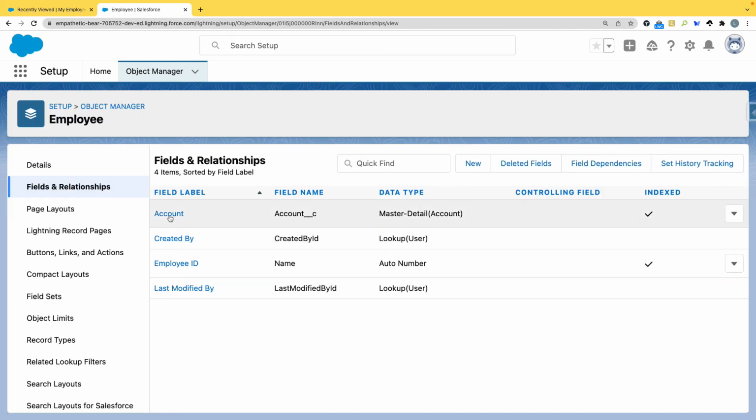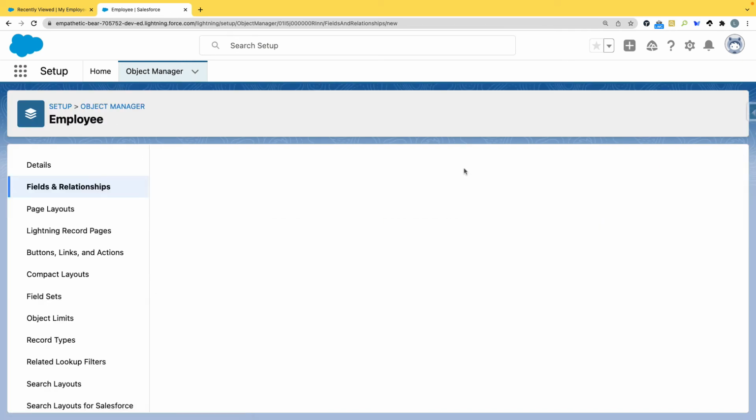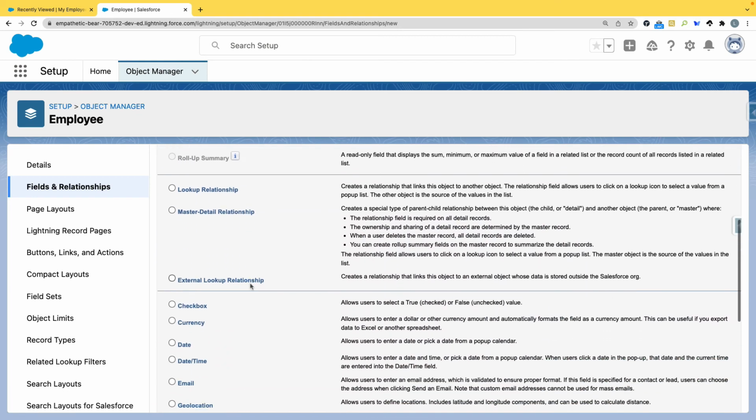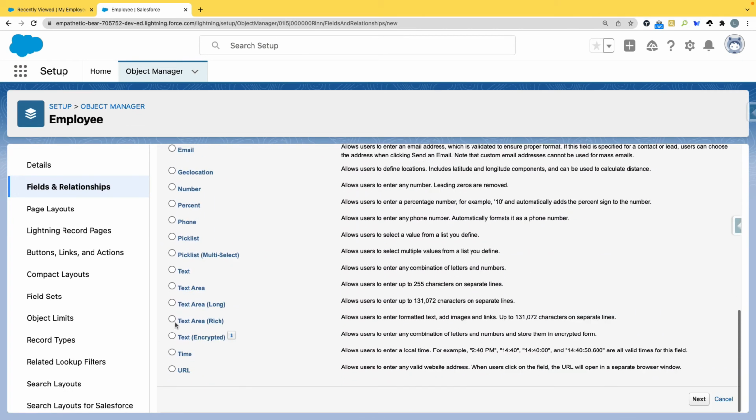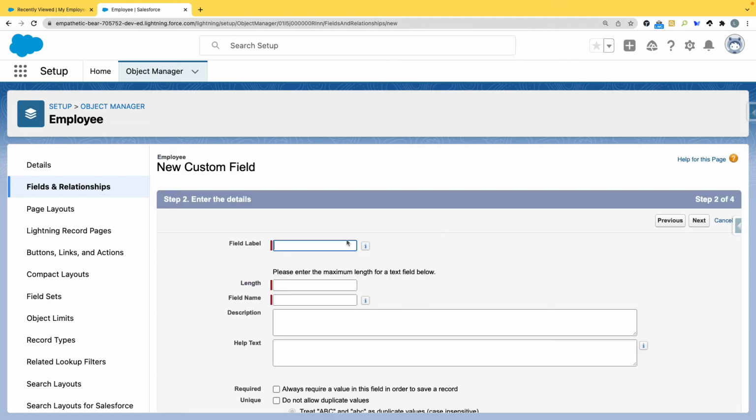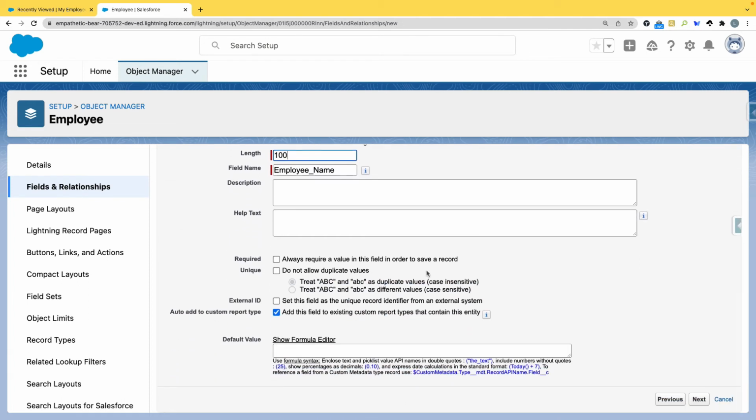Next. Save. Now, what is required? So we need a few more fields, right? Like employee name, isn't it? Yes, employee name. So let's say text. I'm creating a few more fields here. Text, employee name, length I'll say 100 characters. And here, do we want to make this a duplicate, unique ID, as I mentioned yesterday, same concepts.